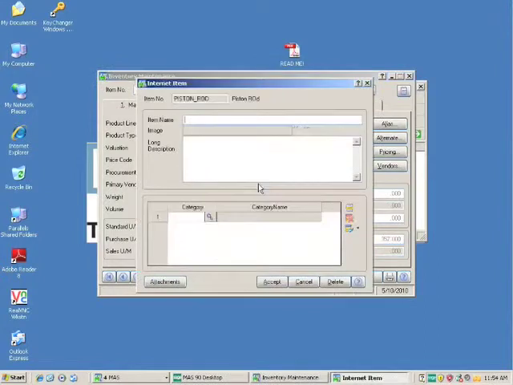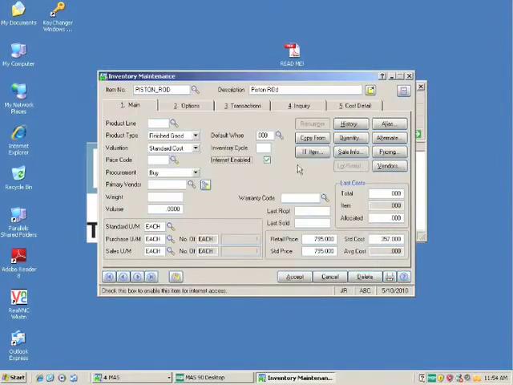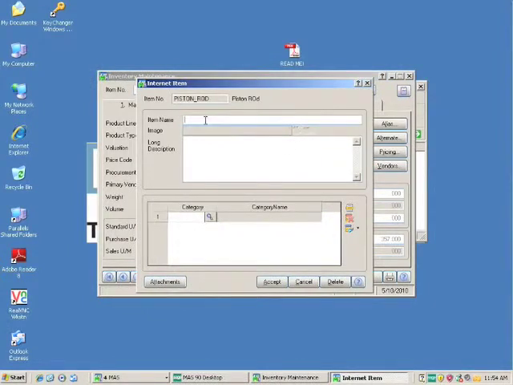I'm going to internet enable this immediately. So it's been enabled, so it's open in the store. And what I'm going to call it in the store is piston rod chrome. This is the nice part too. You can give the item a different name on the web store than it contains within the inventory module. You can even give it a long description.